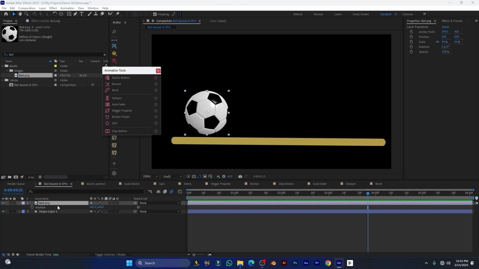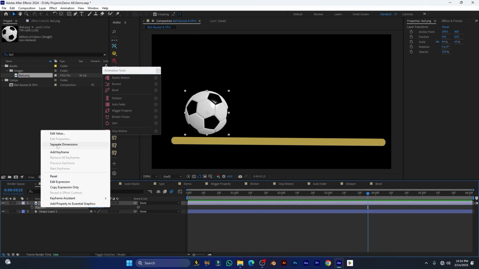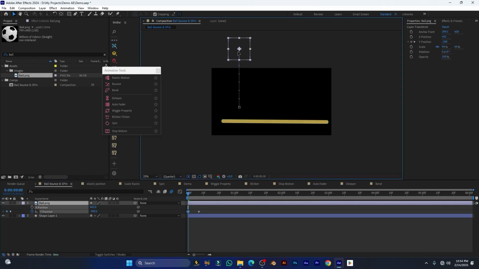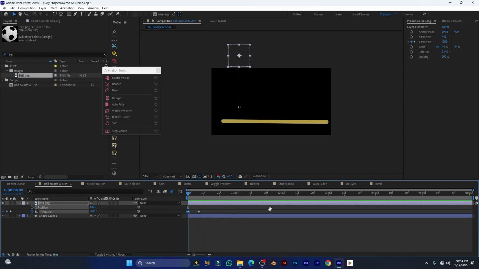So first select the position property, right click and separate dimensions. It works best on separate dimensions. So move your playhead at the beginning and type here 7 because it works between 5 to 7 keyframes, and then add the Y value and move it at the beginning and move this ball upside like so. Okay, let's play. Now you can see we have a totally simple animation.